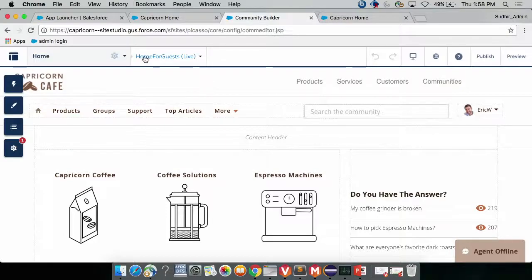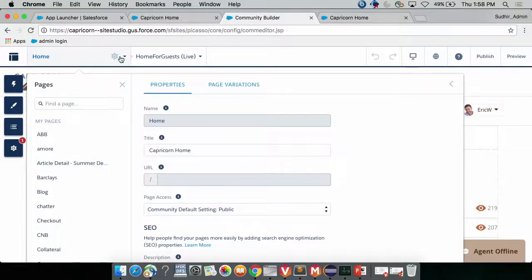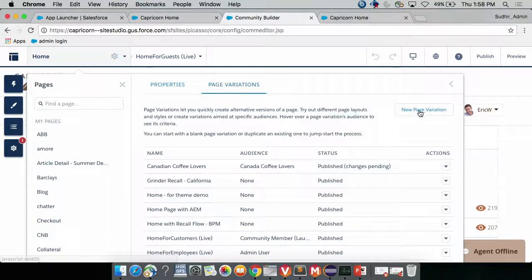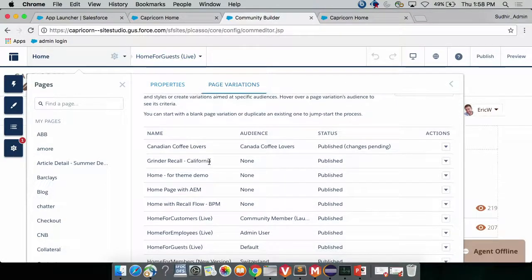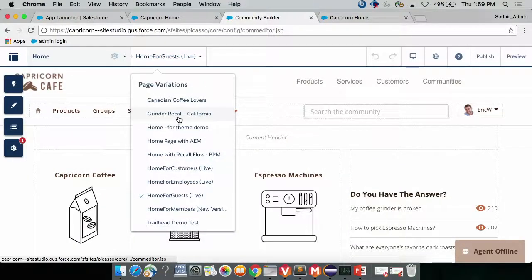So over here we have your pages. Within these pages, you can go and create different page variations through here, right? Your new page variation over here. You can click on it. I'll show a demo on how to create a page variation next. But once you have a page variation, which we've created over here, look at the Grinder Recall. So let's just look at what it looks like.